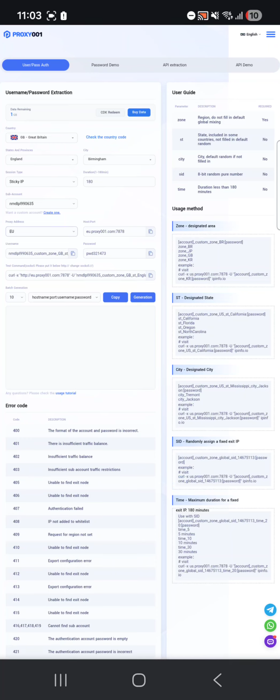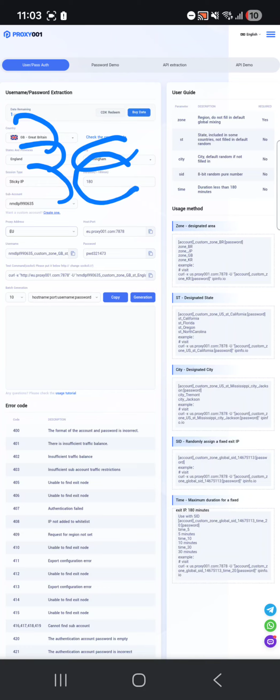After we've selected everything, you have selected the country, the state, and the city we want, and we have selected sticky. Make sure your session is always sticky. Then you will select duration for 180.